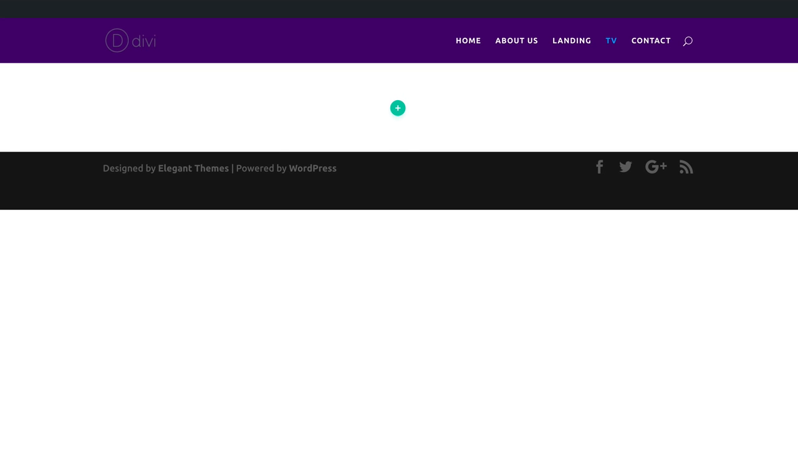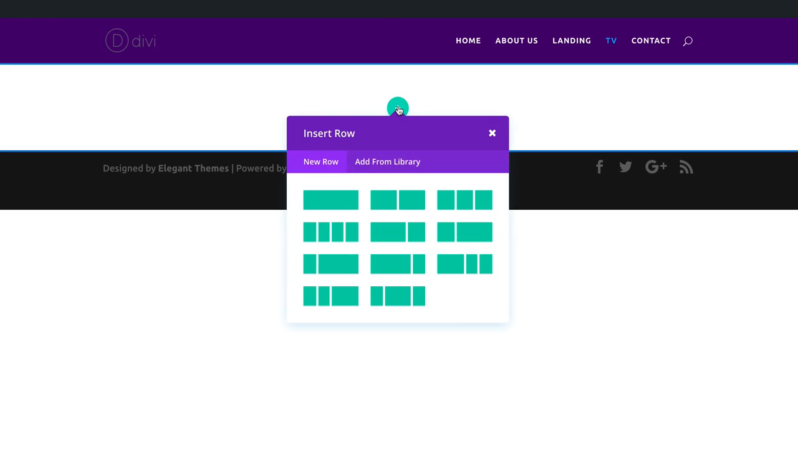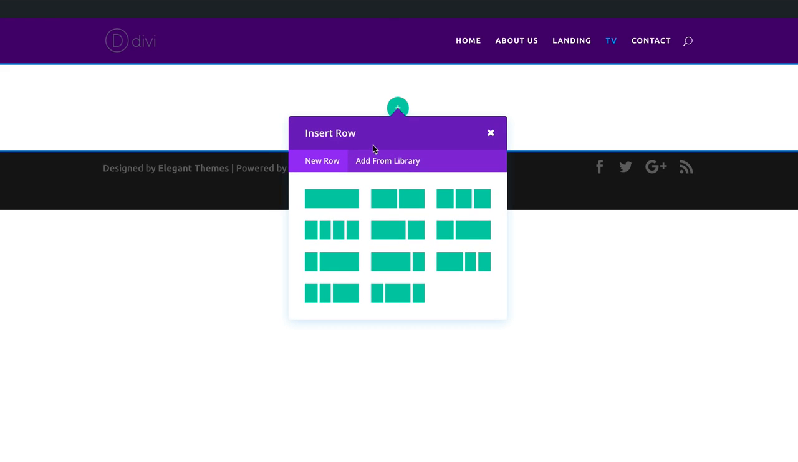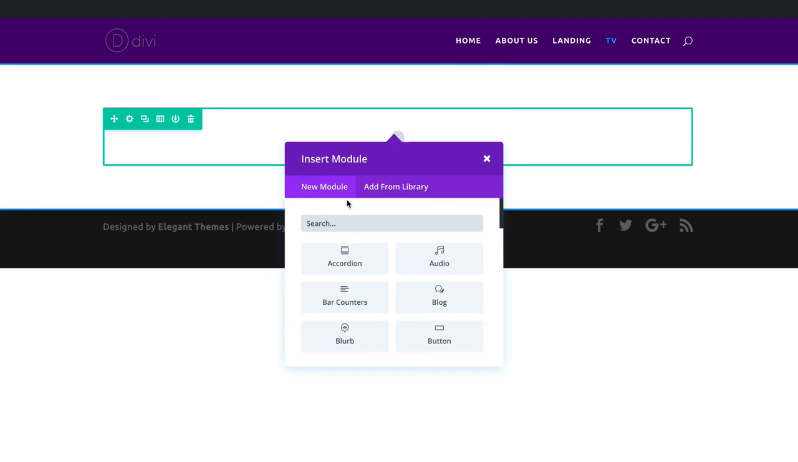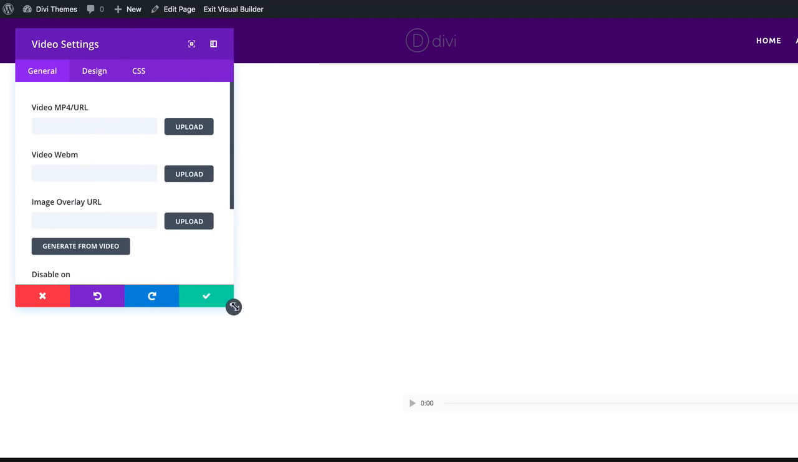Now, ahead of time, what I've done is I've saved the links to the videos that I'm going to use on this page. So before I start copying the links of the videos, I'm going to go ahead and enable the Visual Builder. Okay, so let's add one row. And this row is going to be a single column. Okay, so we're going to add the video module. So I'm going to click on video.